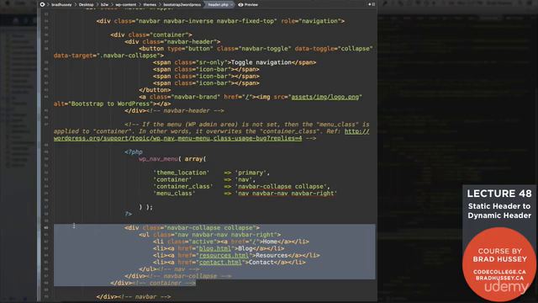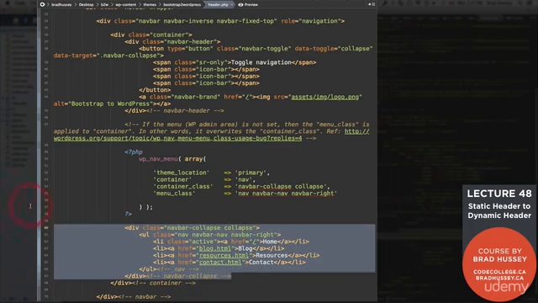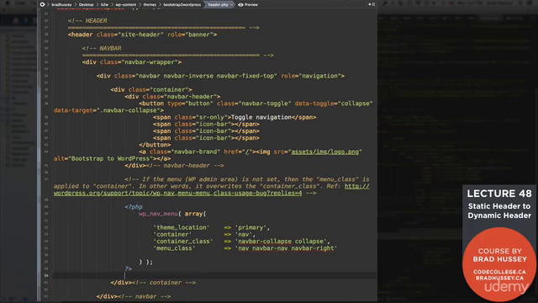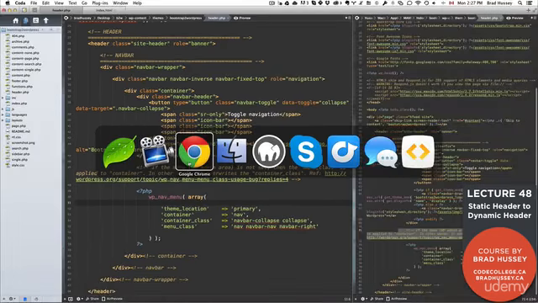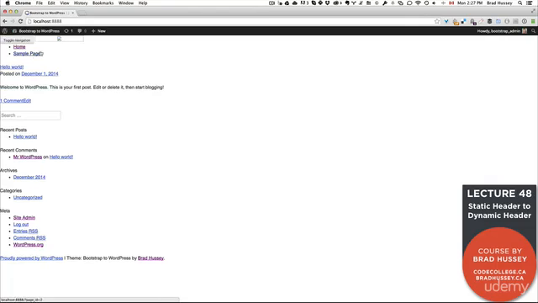Just remove the navbar. Don't remove the container, just the navbar collapse. Okay, so technically this should be replacing it. So let's save that and go to our site here. Now we have home and sample page, and we have a couple other funny things here.